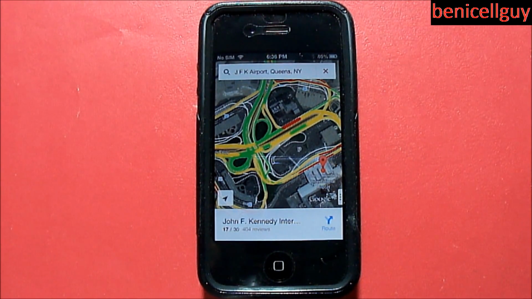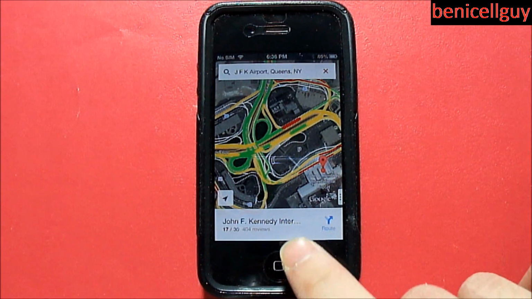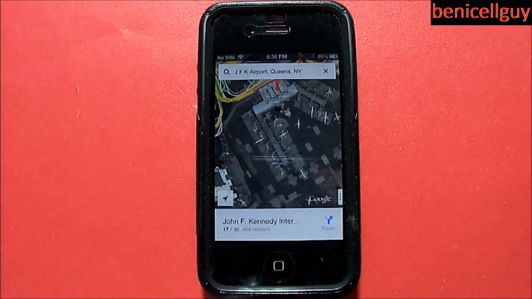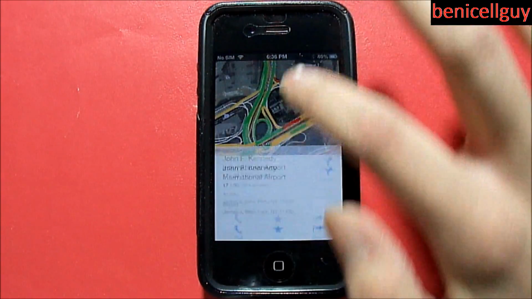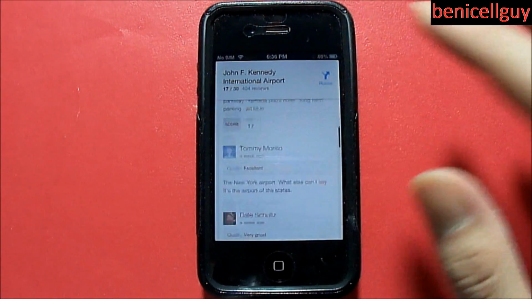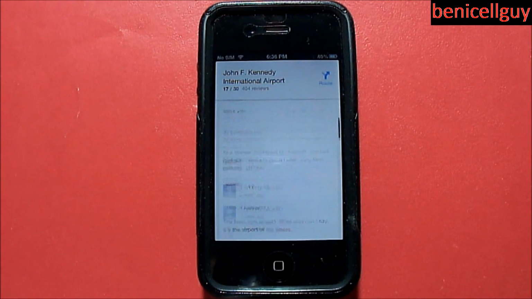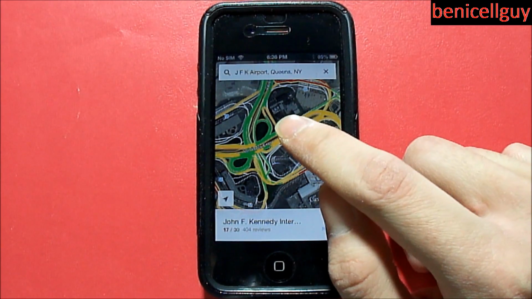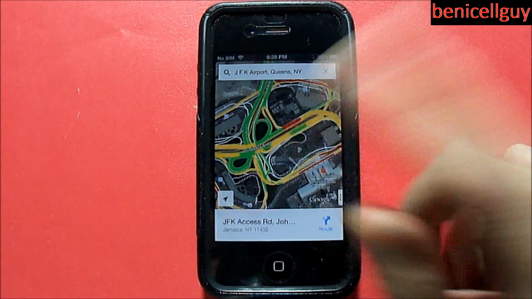And of course, when you search up a place, in this case I searched up JFK Airport, you have this little window right here. You can push on it to view its details, push it again to hide it, or you can simply slide up. And of course you can view pictures and comments about what people said about this place. And if you tap and hold somewhere on the map, you actually drop your own pin.